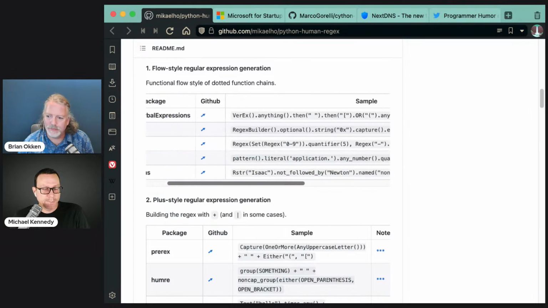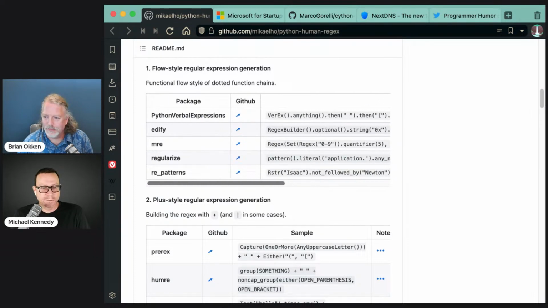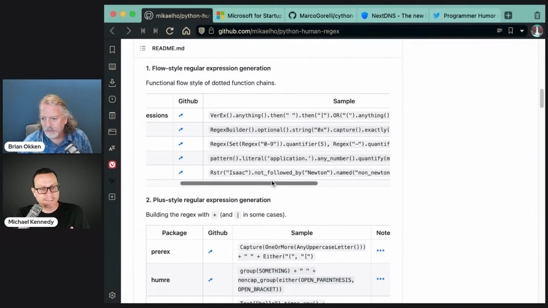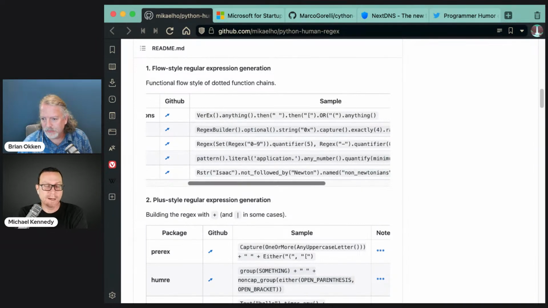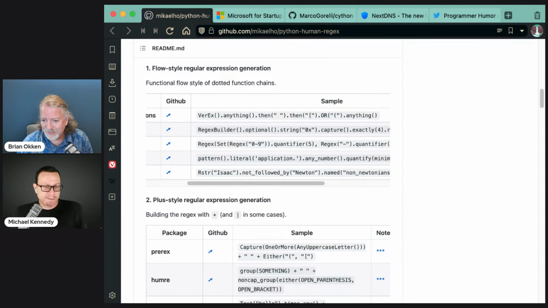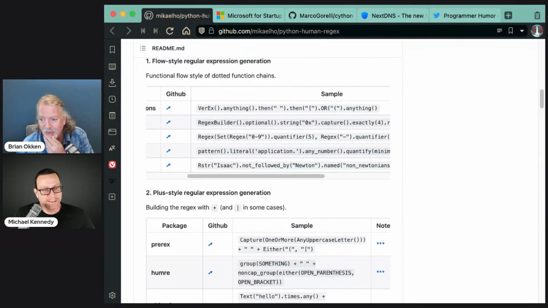So I'll read something off the top one, the Python verbal expressions. You would say VerEx for verbal expression, dot anything, dot then space, dot then left bracket, dot or parenthesis, so open square bracket or open parenthesis, then dot anything. And that'll generate a regular expression that would match basically star and then space and then either square bracket or parenthesis open. What do you think? I don't know if we're getting better than actual regular expressions at this point. All right. Well, let's go to the next category then.